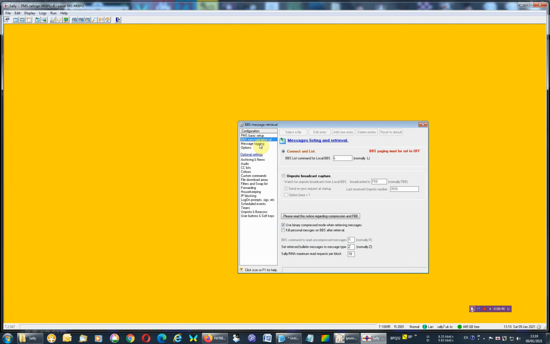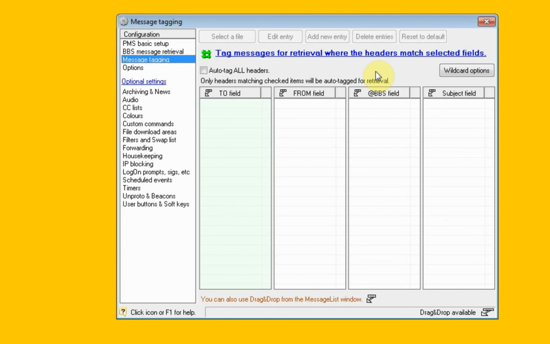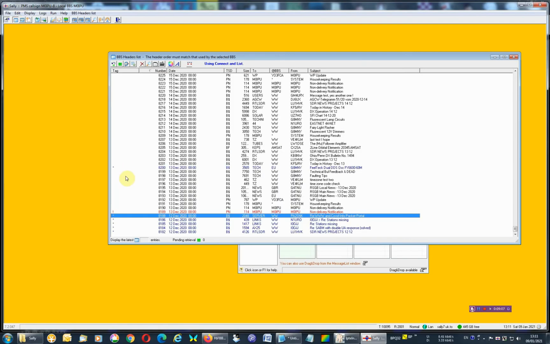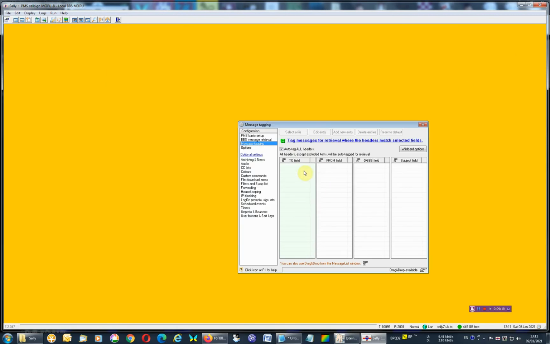Now, okay, message tagging. Here you can choose to list messages and also download all of them at the same time if you choose this, for example. So when you go here, you don't need to tag these messages in order to download them. They will get downloaded automatically. Or you can choose to download automatically only certain ones with a to field or a from field or whatever.